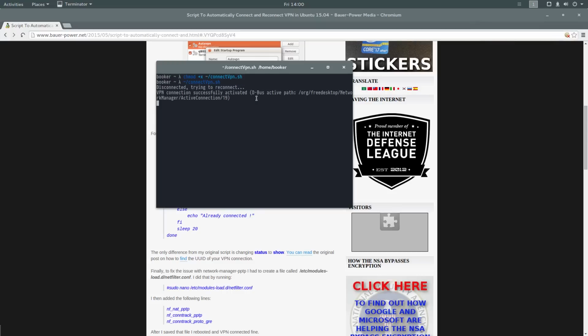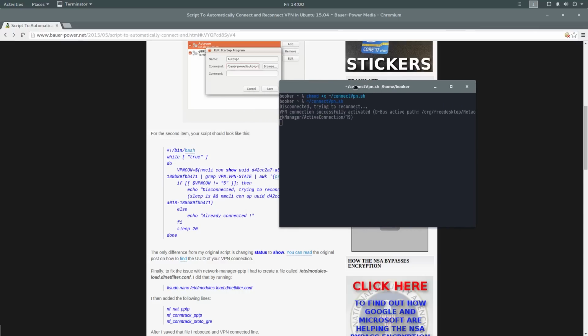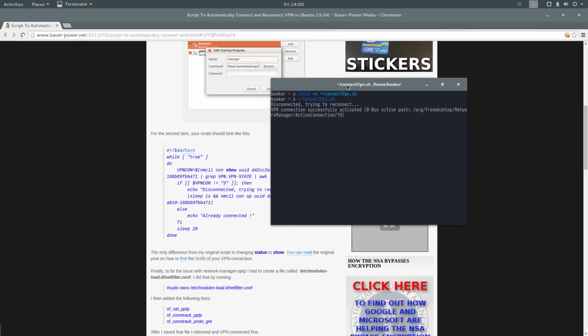And now in 20 seconds, or probably 15 seconds, it's going to determine if we're still connected. We will be, so it will print something like already connected. If we were to disconnect, it would reconnect.